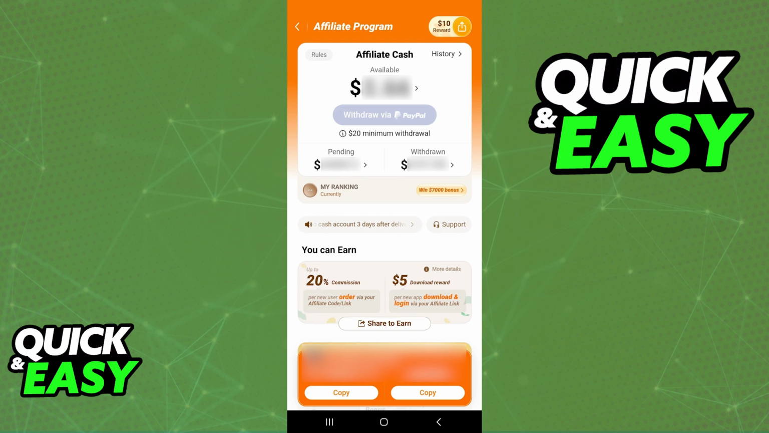Sadly, as it stands today, Temu only offers PayPal withdrawals with a minimum of $20. There is no other option to withdraw the money to somewhere else, and besides going to the affiliate program and clicking this withdraw to PayPal button, you will not be able to transfer it to Cash App.